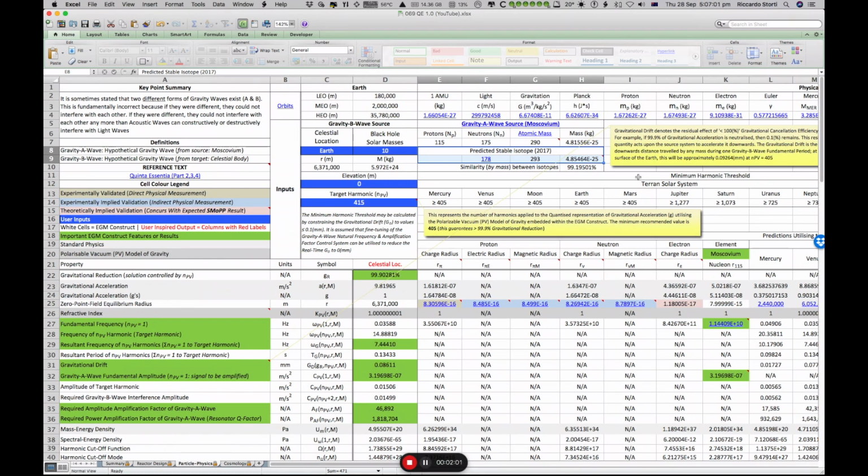I'll walk you through some of the results momentarily, but for now I need to mention that there are only 4 fields which the user should interact with, emphasised by the blue cells. The celestial location cell is a drop-down menu, and I'll show you that. See that? Drop-down menu. Whereby the user can select various objects in our solar system. The black hole solar mass cell allows the user to define the black hole mass, and the elevation cell allows the user to define their position above the surface of whatever celestial body they're considering. Finally, the target harmonic defines the overall solution.